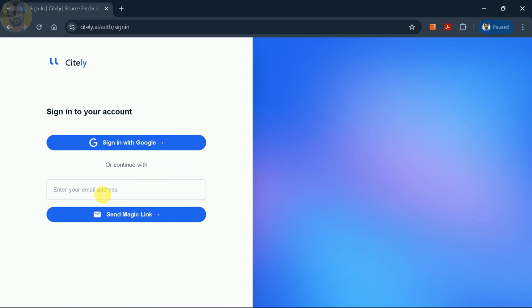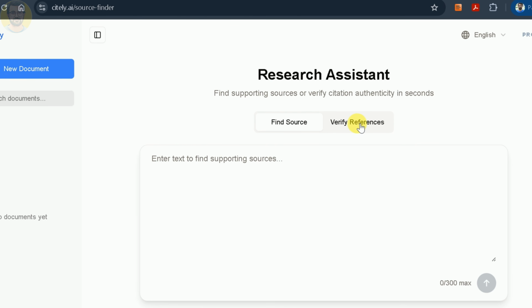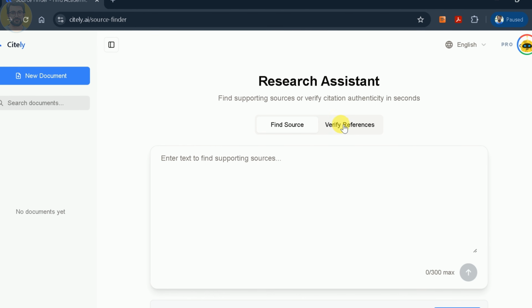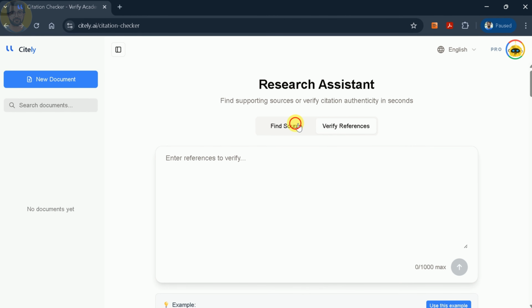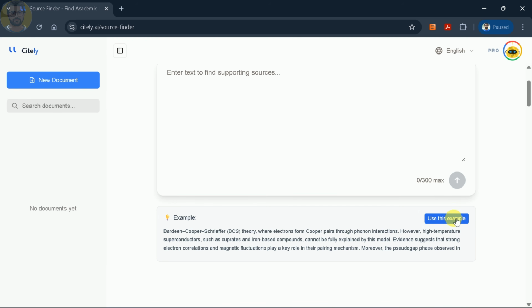If you're a new user, you can easily sign up using your Google account. Once logged in, you'll see the user-friendly interface. Citely offers two main features: finding sources and verifying references. Let's explore each one. First, we'll explore the Find Source feature.